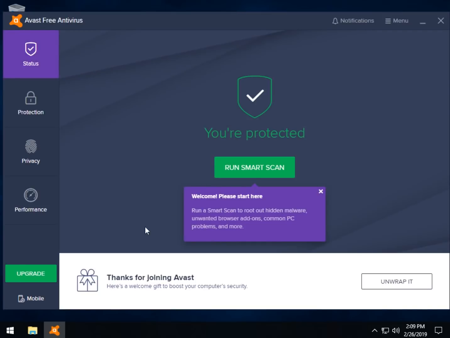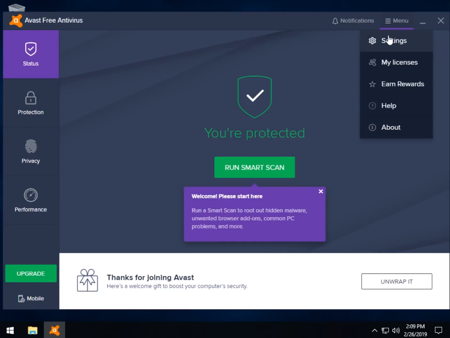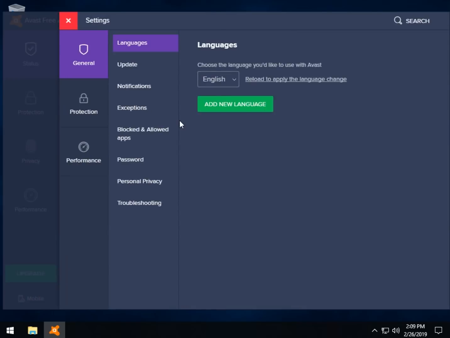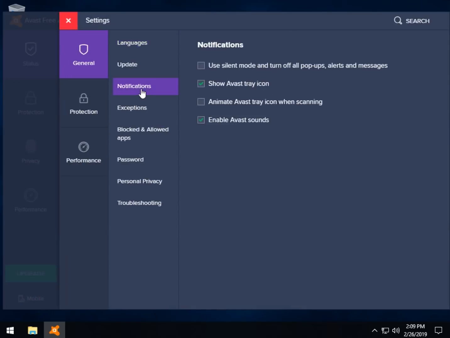And Avast should pop up. Once it does, we want to go into our settings, the part that it said please don't skip. We want to go up here into the menu and into your settings. There's a couple things you can do here. Notifications, I don't like the sounds. I don't see the point, especially if you're a gamer, so uncheck that. You can show or not show the tray icon. That's up to you. I leave it be.